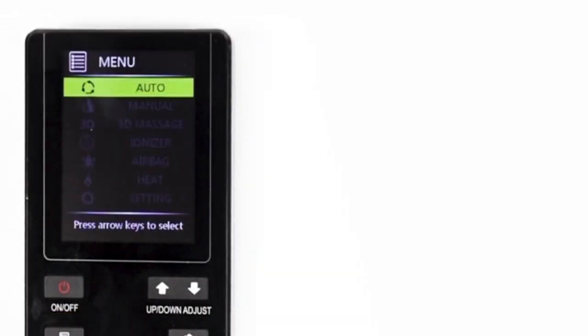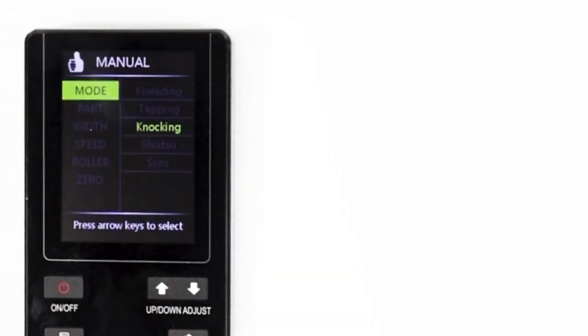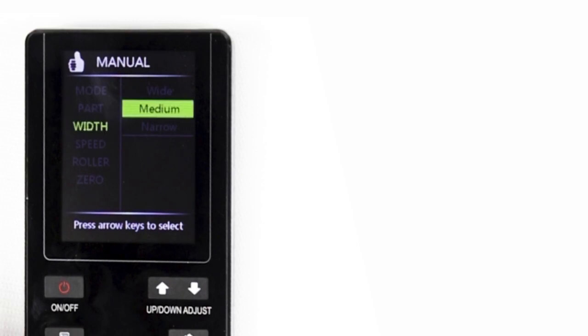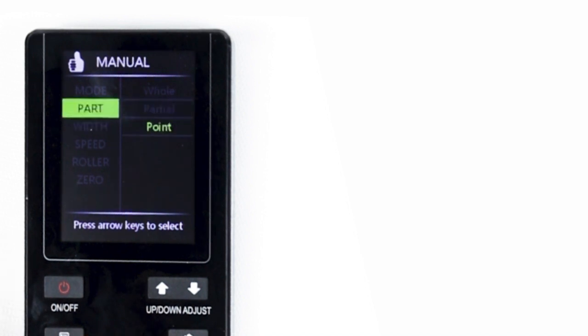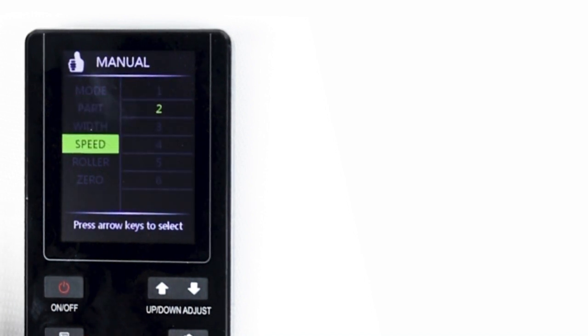Returning to the manual menu, there are 4 more settings to adjust. To change the width of the rollers, simply select Width and you'll see 3 options: Wide, Medium, and Narrow. If you want to change the speed of the rollers in the L-track, you can do that by selecting Speed on the menu.